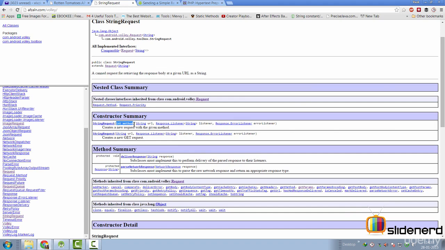There's an int method where you can pass get, post, put, or delete. There's a URL that we have to supply. There's a listener that you have to implement in your activity or fragment so that you can receive the response from your code. And there's an error listener as well to indicate if there are any errors that are happening. We have to provide all of this. So let's construct a string request.